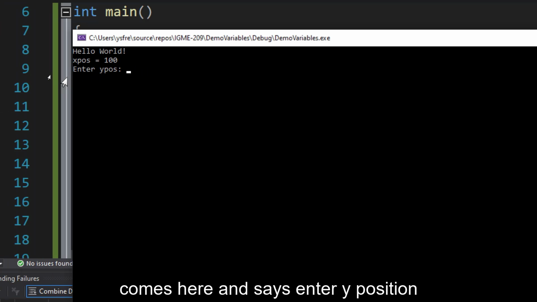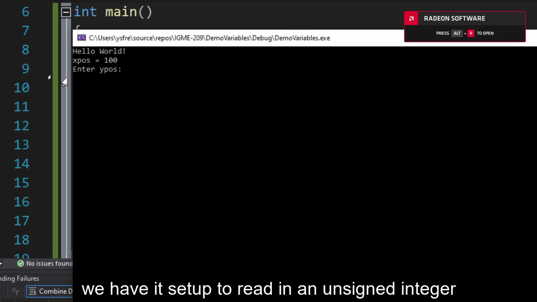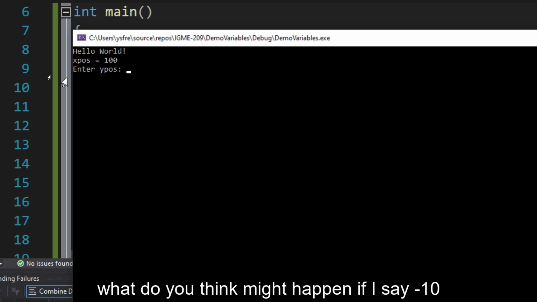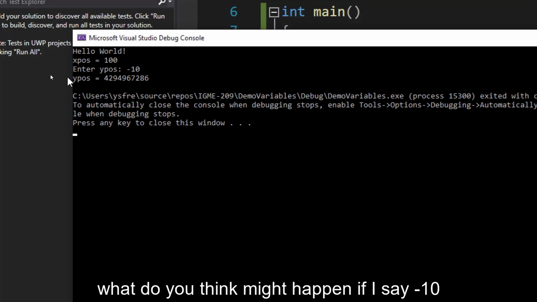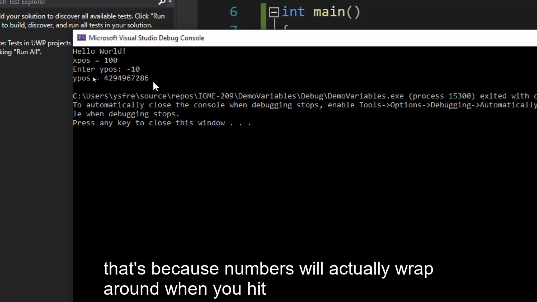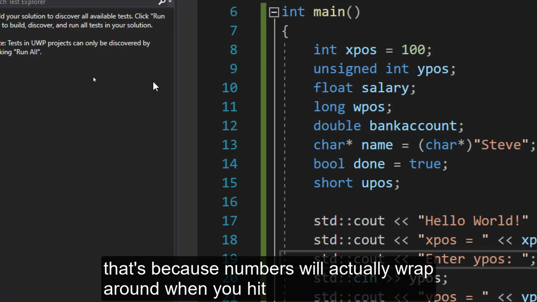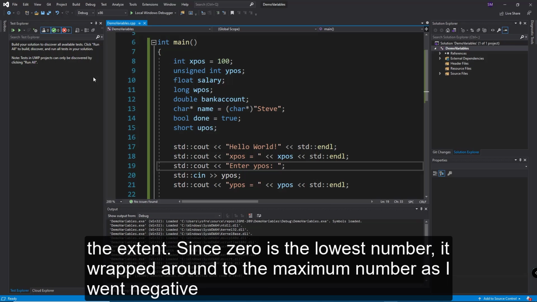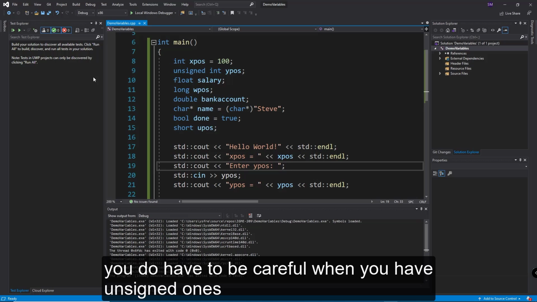Okay. Comes here and it says enter Y position. We have it set up to read an unsigned integer, which is only positive. What do you think might happen if I say -10? And we get this huge number. That's because numbers will actually wrap around when you hit the extent. Since 0 is the lowest number, it wrapped around to the maximum number as I went negative. So you do have to be careful when you have unsigned ones.